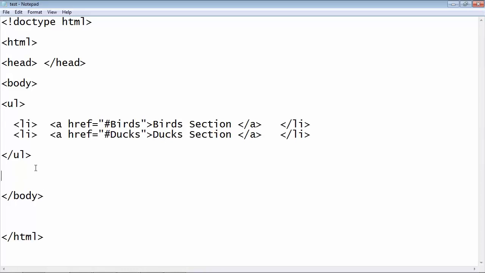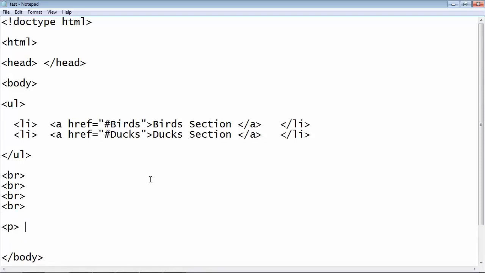And now let's go ahead and create those sections down here, and let's create some break tags here just to make this a little bit realistic. And let's go ahead and use the paragraph tag to create some text. And now we've got to create another anchor tag because this is what we are linking to, and I will show you how these hook up in a minute.